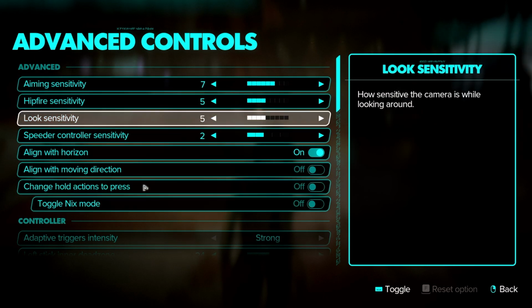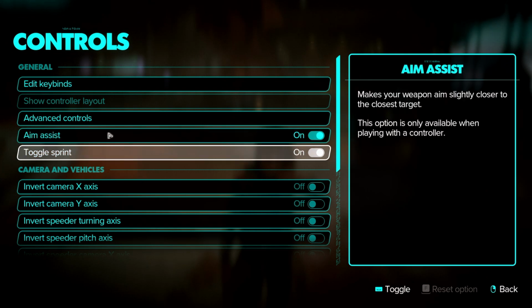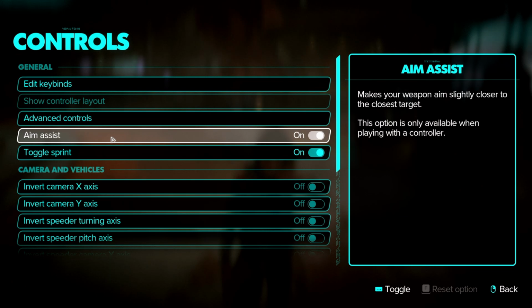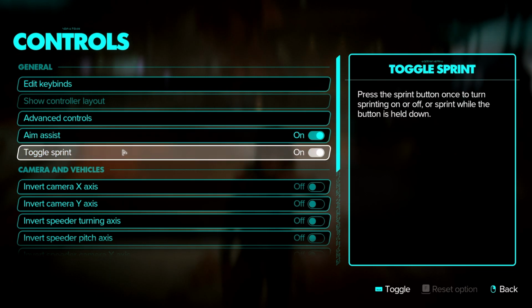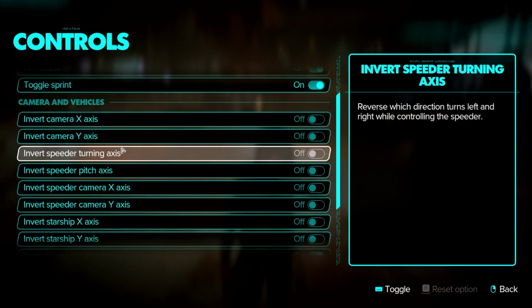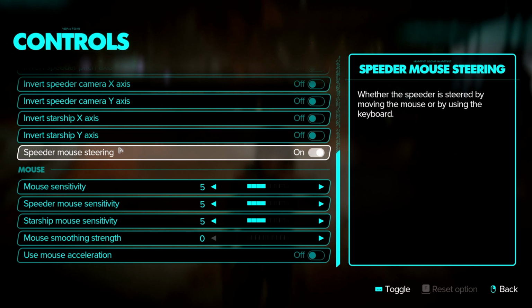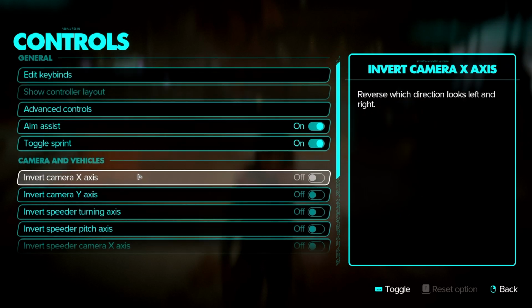But again, it's pointless me really telling you what I do and how I change things because you'll like different things. I do highly recommend having aim assist on though, otherwise it can be a little bit more difficult to get your aim on targets. I also don't recommend inverting anything either, unless you're one of those people that play inverted, which I think is crazy. But yeah, those are all down to you there.